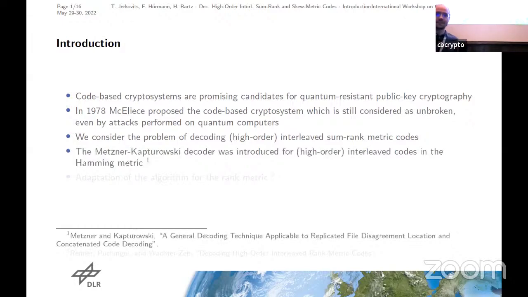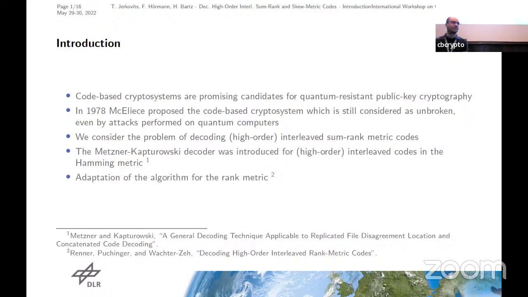In the previous talk, there was already the case that when you have high order interleaving, so the interleaving order is larger than the error, then there was the reference to Metzner-Kabatianskii's decoder. That was introduced for the Hamming metric, but was also already adapted to the rank metric by Renner, Bachinger, and Wachter-Zeh. And today we further adapt this algorithm to the sum-rank metric and show that this works as well with kind of the same complexity.